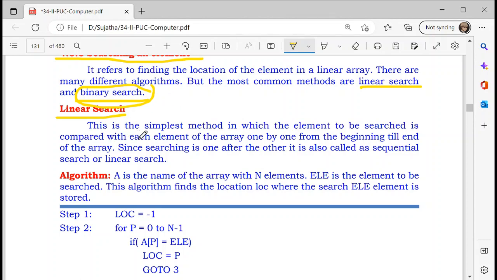Linear search. This is the simplest method in which the element to be searched is compared with each element of the array one by one from the beginning till end.